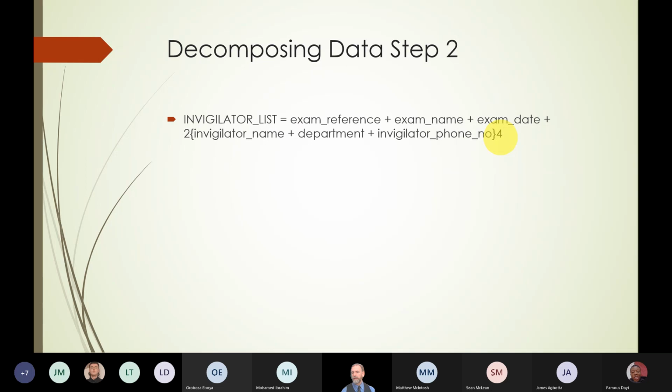You might have data that says how many people are in the room. If it's a family room, it might be up to 4. If it's a double room, it might be up to 2, but you store the name of each person that's in there. Okay, so the invigilator list gets here.